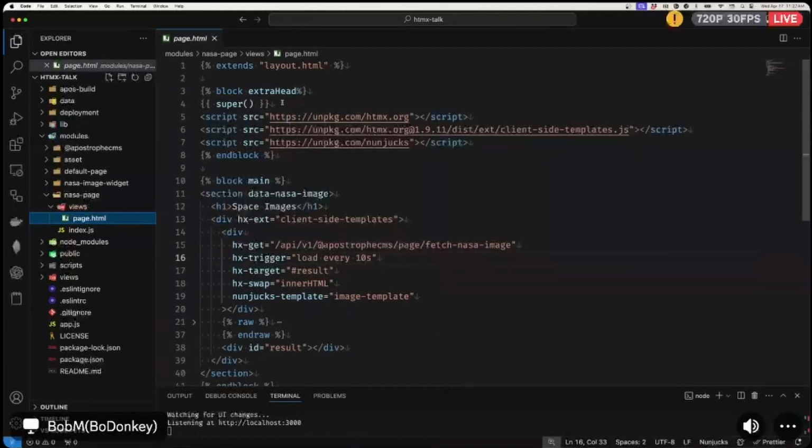head block. I'm adding in super in order to not nuke anything else that's in that extra head. So if something else in some other module in your project is adding some extra head information, you don't want to get rid of that. And then I'm bringing in from the CDN the HTMX code from the unpackaged CDN.